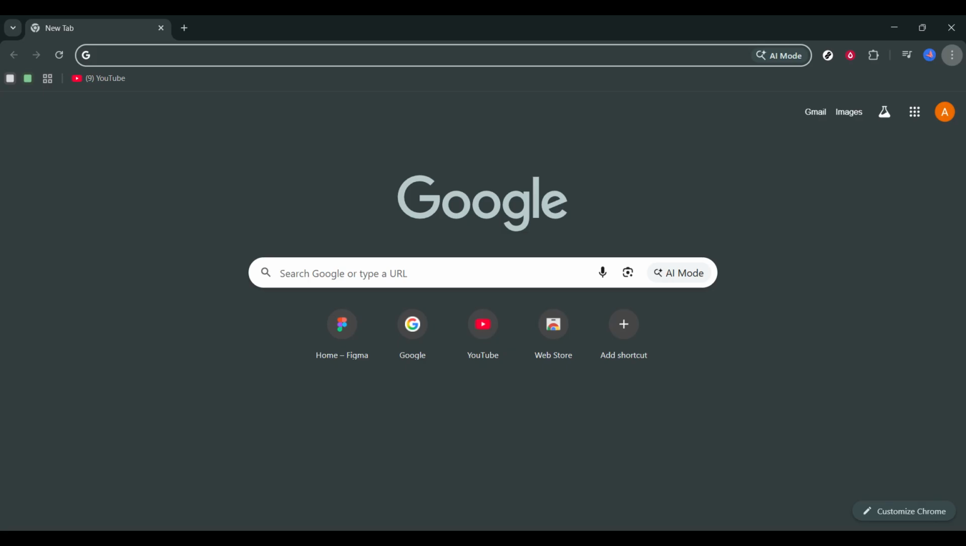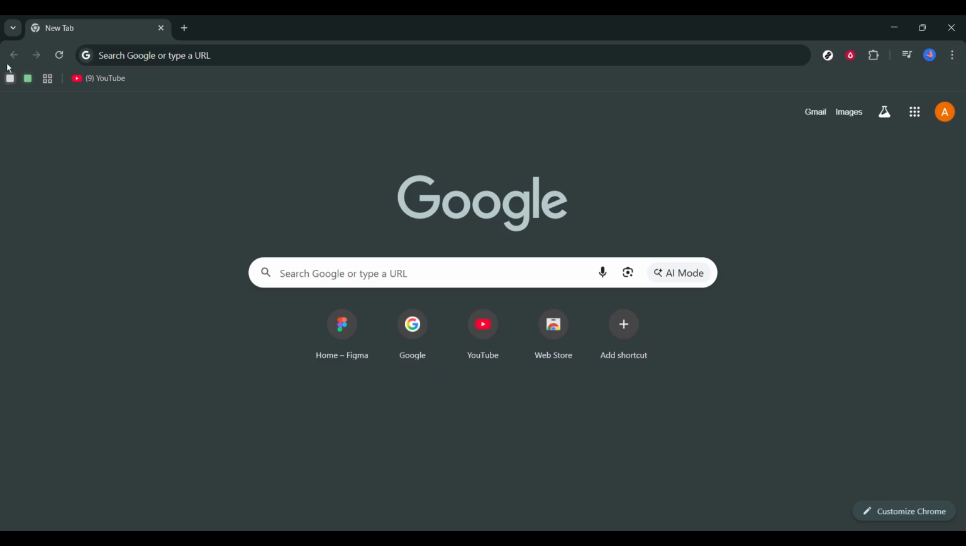Once this is turned on, your tab groups will be pinned and visible in the bookmarks bar for quick access at any time. This works across Chrome, Edge, Brave, Opera, and Vivaldi, although the exact wording might be slightly different depending on the browser version you're using. And that's it. You've now learned how to show and pin your tab groups in the bookmarks bar so you can access them instantly without losing your workflow.